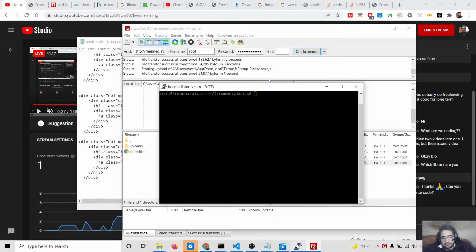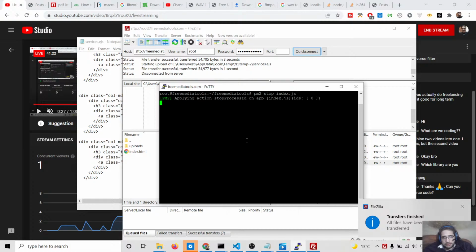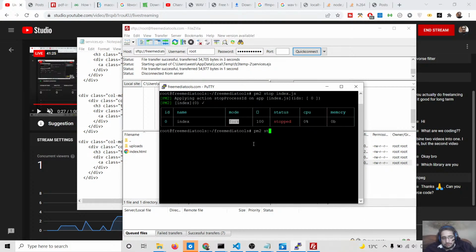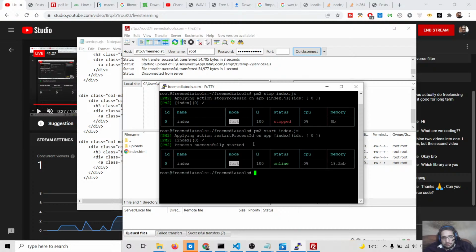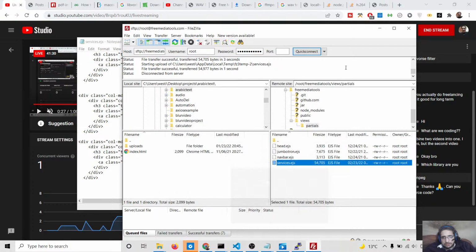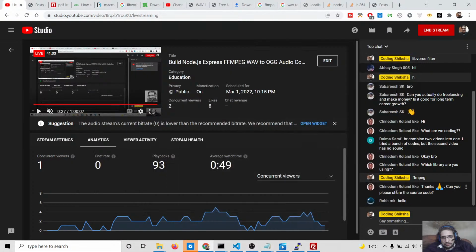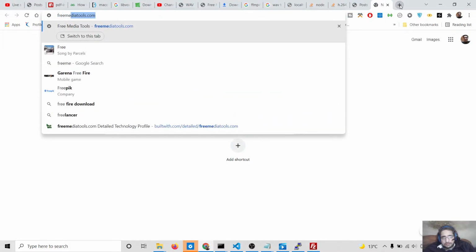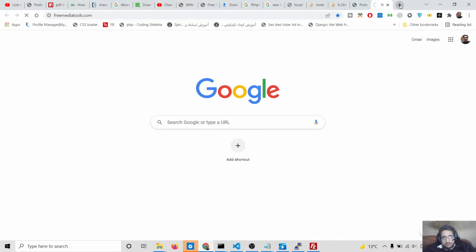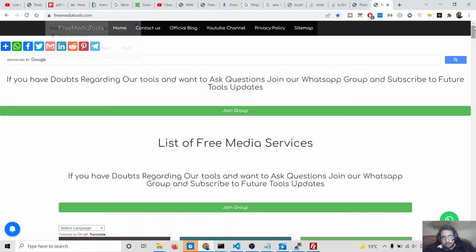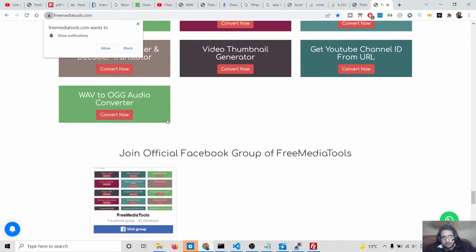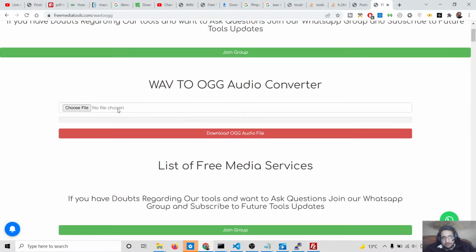And now to make the changes reflect, we need to stop the application and restart it. So pm2 stop index.js. So now the application is restarted. So I can check here. So simply I will go to the route here, which is simply free media tools, my website. So you will see at the bottom a new service will be added here, which will be WAV to OGG audio converter. If I click it, this is the interface.